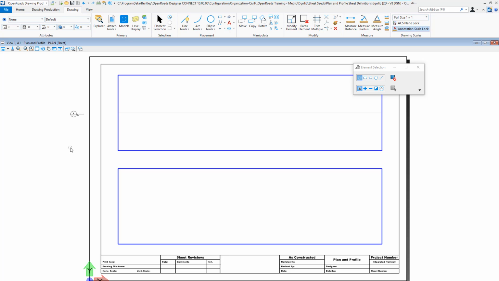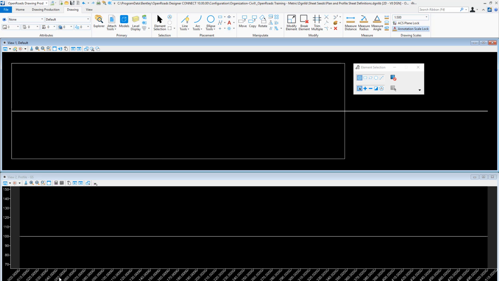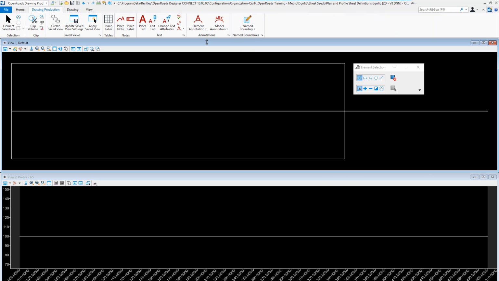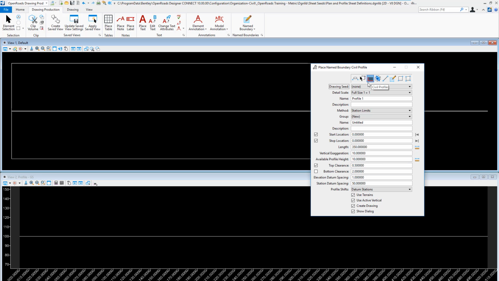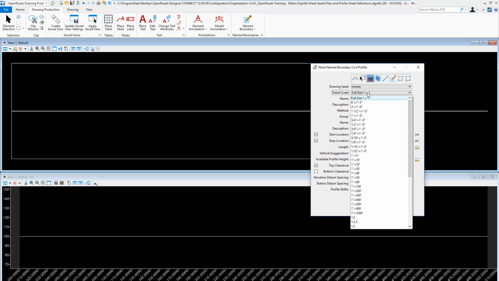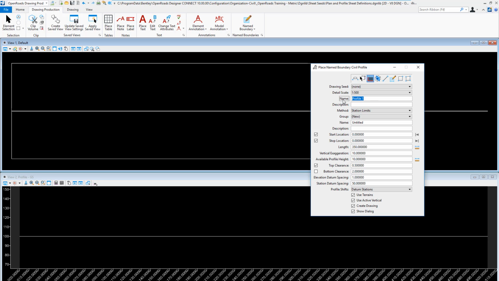Now, in order to do the profile portion, we have to go back to our default model and lay out that profile border and come back in and draw that into here, which is a little bit different than what we've done in the past. So I'm going to use my model navigation to go back, and that way it keeps everything intact. This time I'm going to go back to my drawing production and switch to my profile mode. Again, we don't want to pick a seed file here. We're going to set our scale ratio, so this will again be the A1.